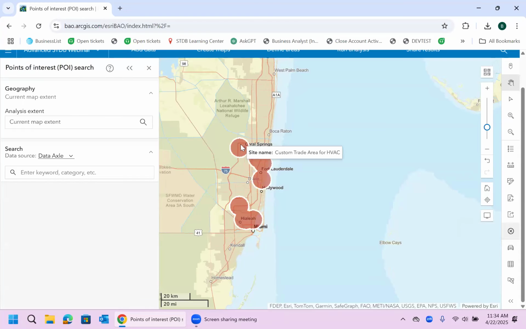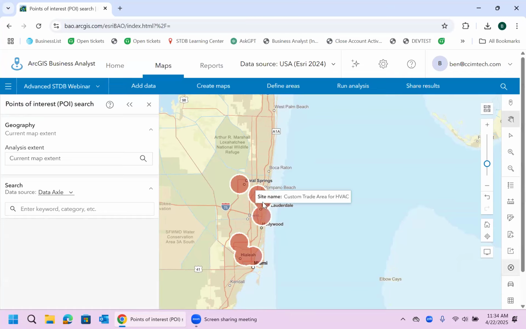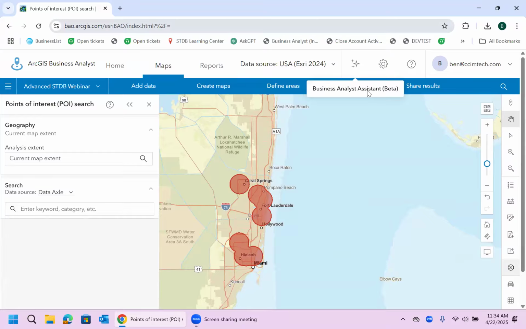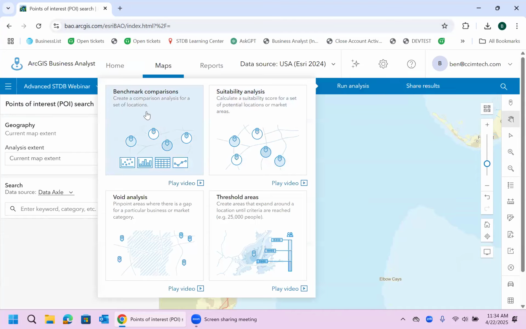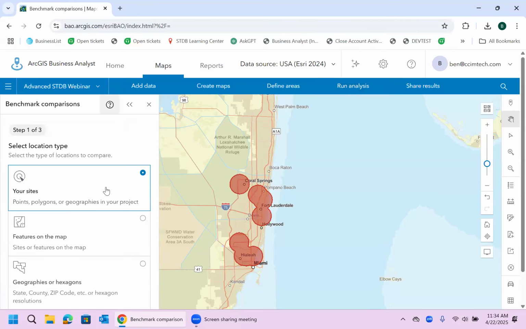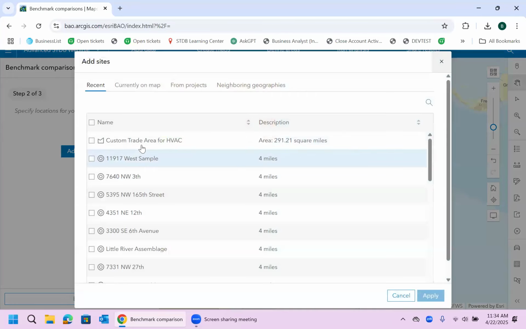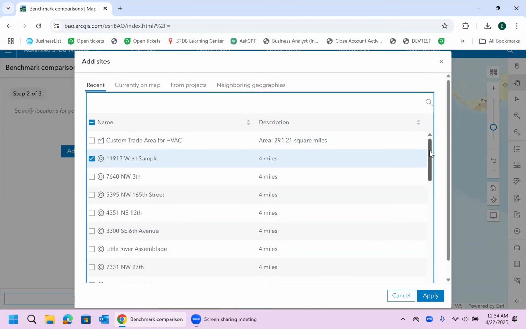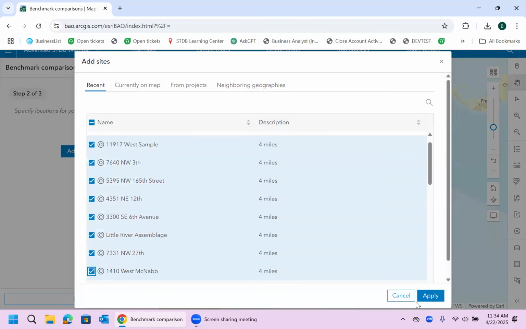So the other option that we had here is if we were looking at those different 4-mile rings, we could create a comparison report. And so over here in the Run Analysis tab, what you'll find is the option for the benchmark comparisons. And so if I wanted to compare each of the 8 different 4-mile rings, I could start with the features on the map. And I don't want to use my custom trade area because there's some overlap there. I just want to select the 8 different 4-mile rings.